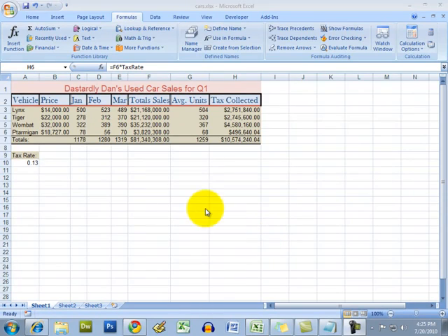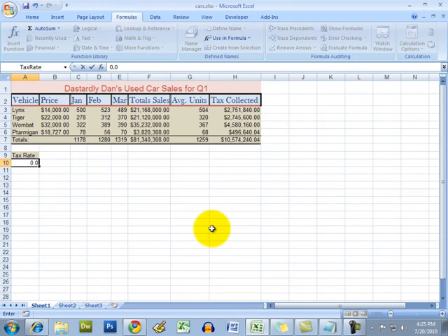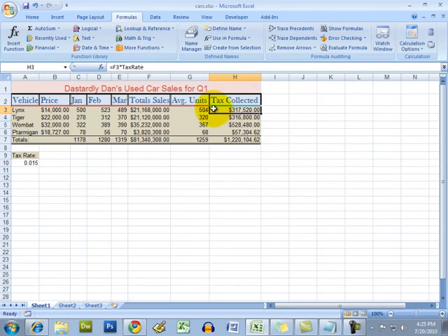Now one of the benefits of named ranges is also the same as using absolute cell referencing, and if I change the tax rate from 0.13 to 0.15, hit enter, now all of the equations that I had before will automatically update. And that's why we're going to use named ranges or defined names in Excel.